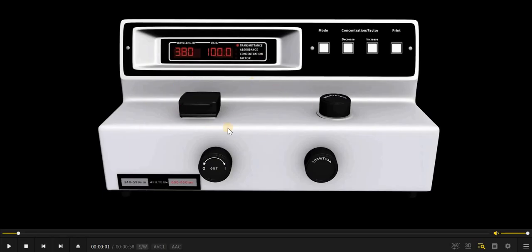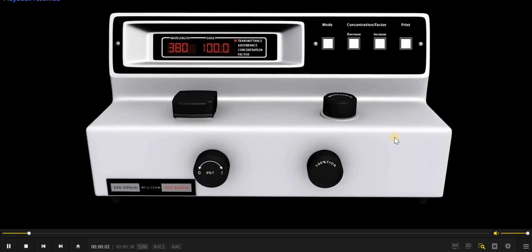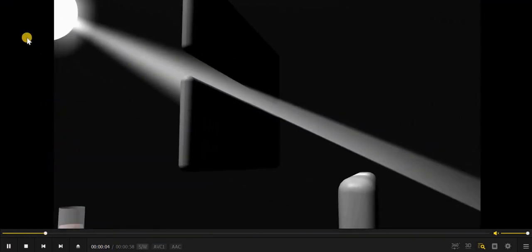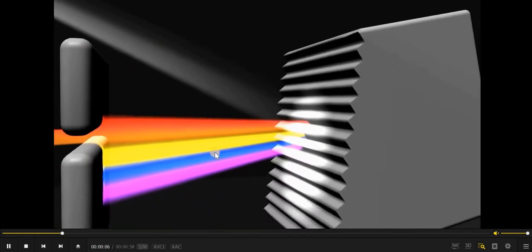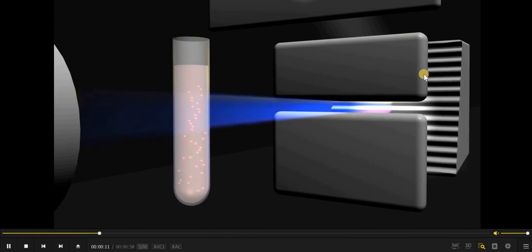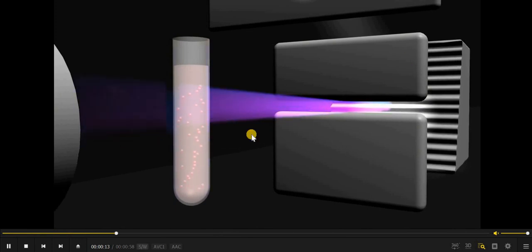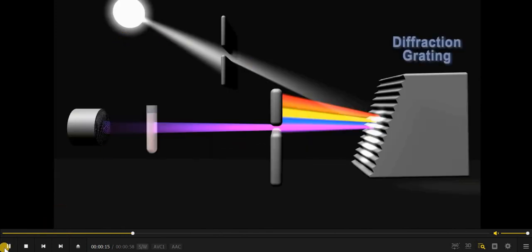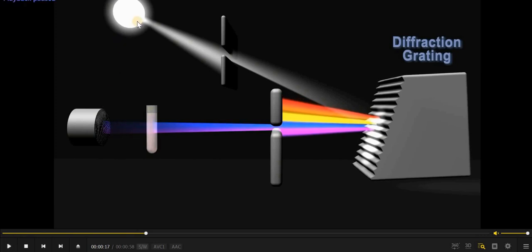Now I am taking the help of animation. This is going to explain how the UV visible spectrophotometer works. This is how it looks. This is a UV visible spectrophotometer. Now this is a light source. From the light source, polychromatic radiation is coming, and then the interaction takes place. Now how it works: as you can see, from the light source, polychromatic light is coming.